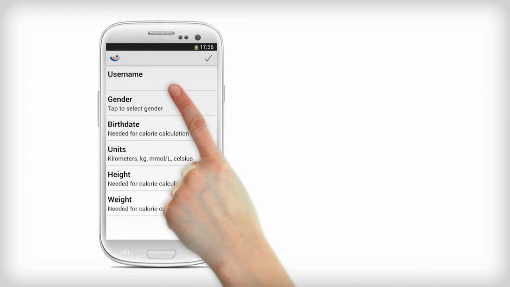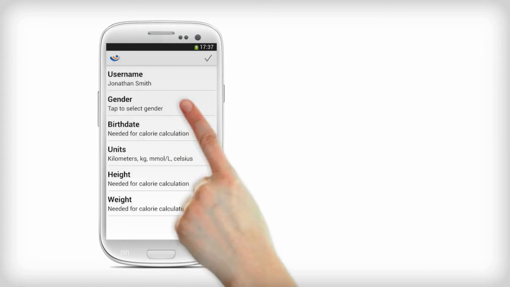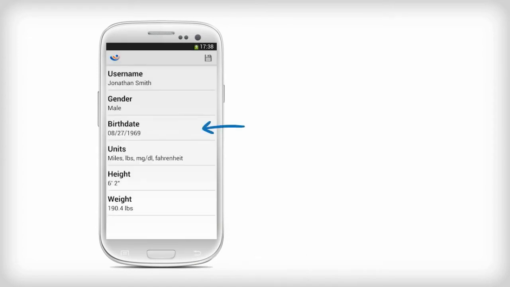Tap on username and enter your first and last name. Press the Done button on your keyboard. Tap on gender. Then in the pop-up window, select your gender. Follow the same steps to enter your birth date.